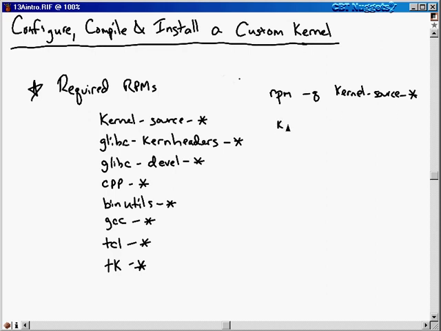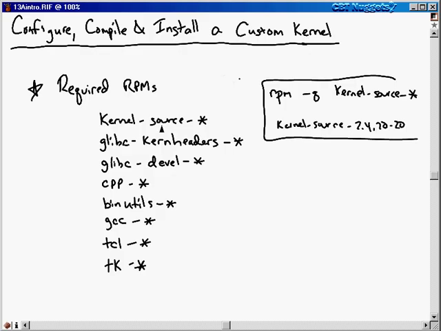So it'll come back and say something like, kernel-source-2.4.20-20 or something like that. And so the current version of the kernel source that you have on your machine will come back from the output of this RPM command. And you should do that for each of these elements here.